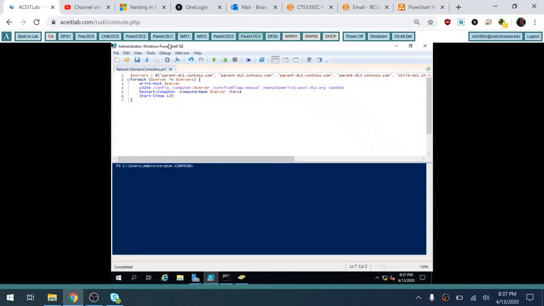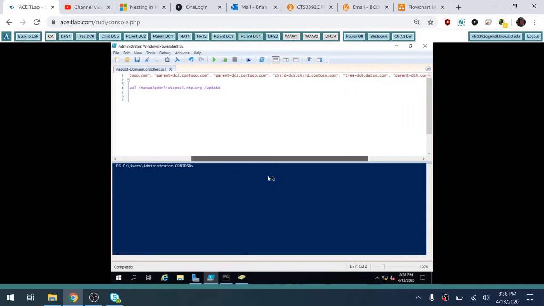Here's how I did it. I created this script. The top is servers equals @, round bracket, and then all my server names, all my domain controllers in quotes separated by a comma, then an end round bracket.